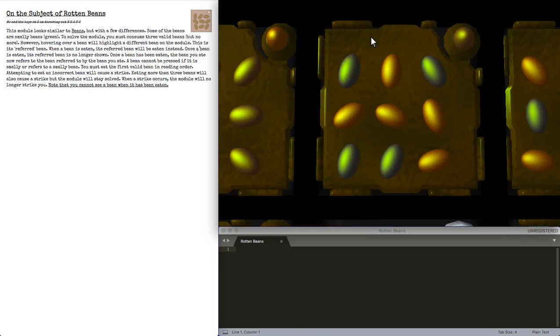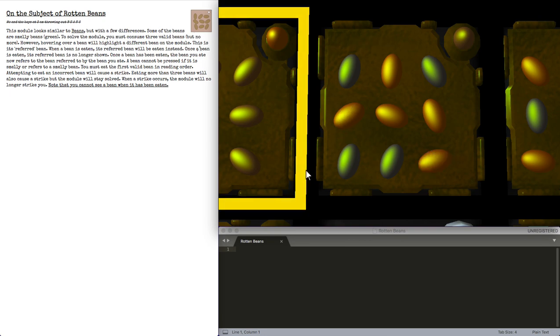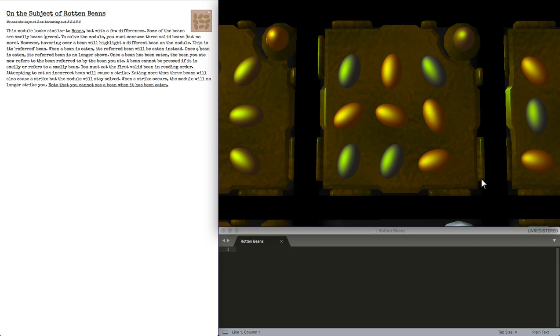This is smelly, we ignore it. This refers to a smelly bean, we ignore it. This is smelly, we ignore it. This refers to a normal bean. 4 is our first bean. Let's check 9 and see what 9 refers to. 9 refers to a normal bean, so we will press 4 and then 4.